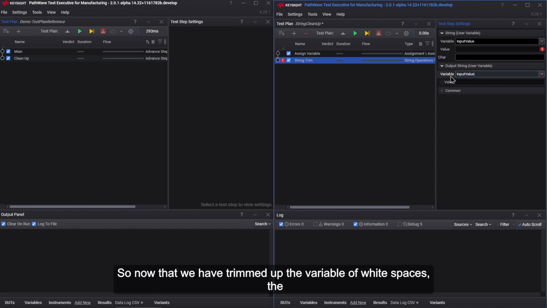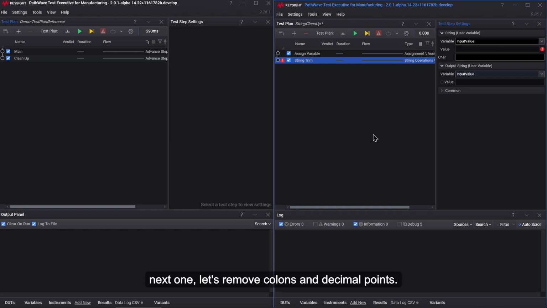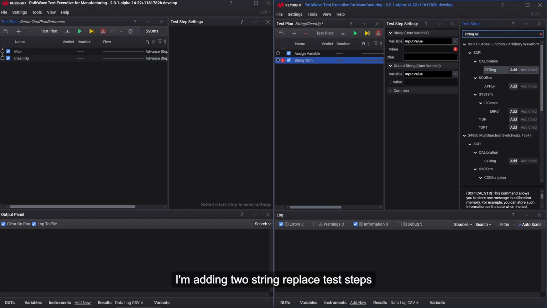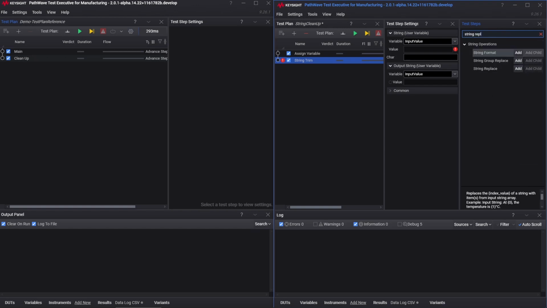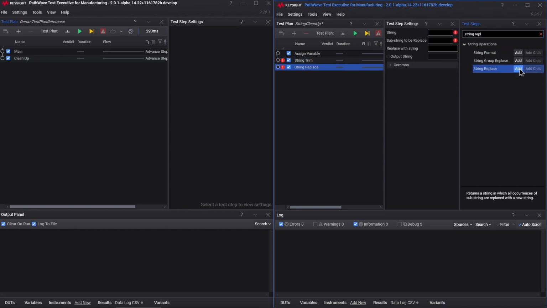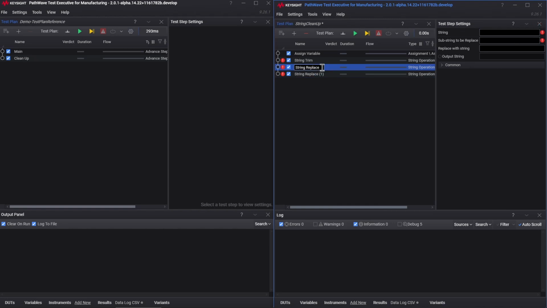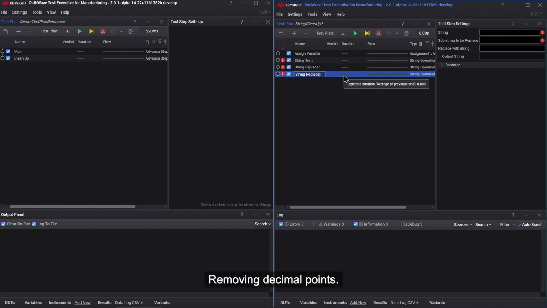So now that we have trimmed out the variable of white spaces, the next one, let's remove colons and decimal points. I will use string replace for this. I'm adding two string replace test steps. The first one will be removing the colons, and the second one removing decimal points.